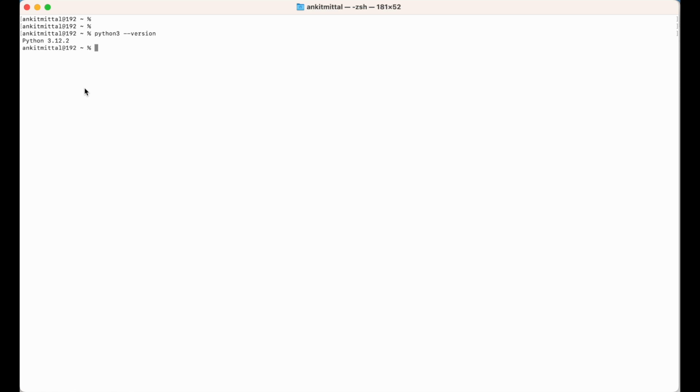Now let's start the installation process for NLTK. First we will go to the folder where we want to create the virtual environment. I want to create the virtual environment in my downloads folder, so I will do cd Downloads. Now I will create the virtual environment using this command, which is python3 -m venv and the virtual environment's name. Let's keep this name nltk_install.